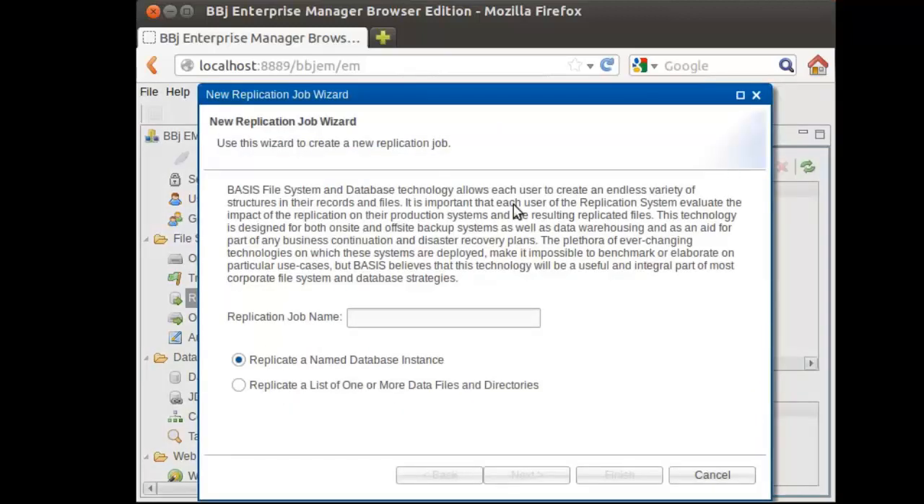And now what we can do is go through here. It takes us step by step through the process of creating a replication job. So the first thing to do is to give our job a name. The next thing we need to do is decide if we want to replicate a named database instance or replicate a list of one or more data files and directories.